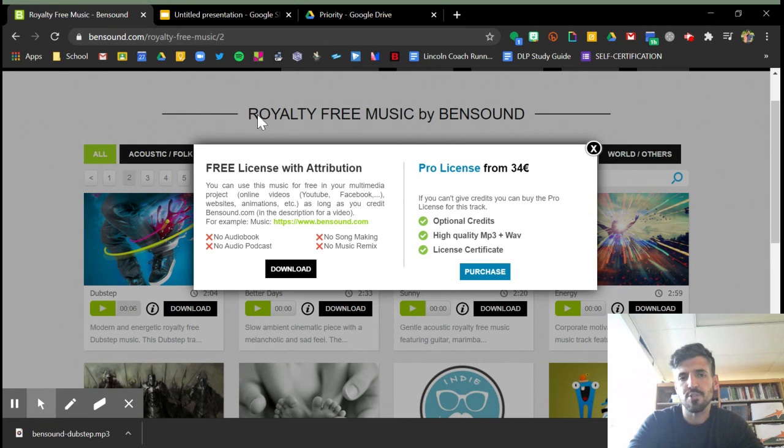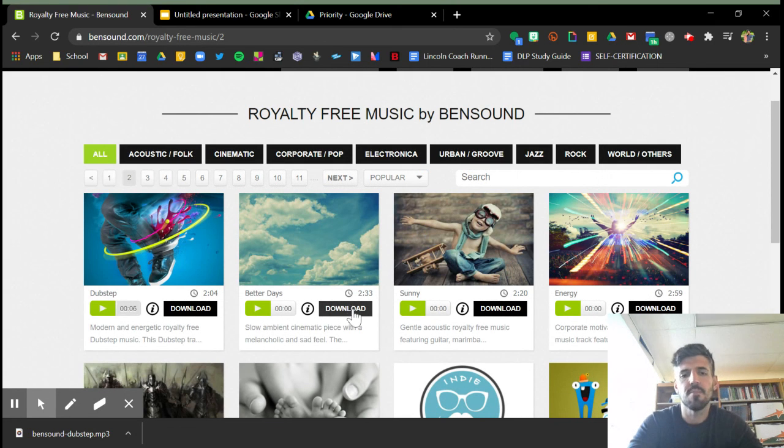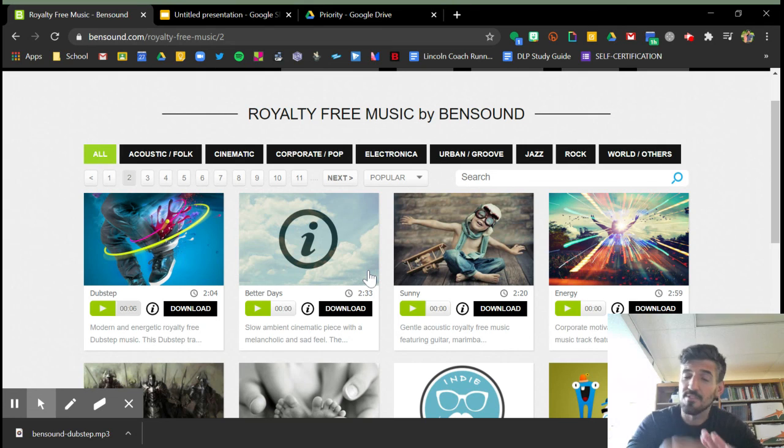You would just want to search royalty-free music, and you want to just make sure that you have the ability to download those tracks and you're not paying for them unless you want to. If there's a song you really like that you hear on here and it costs a couple bucks, by all means, go and pay for it, add it to your Google Drive, and you'll be good to go.